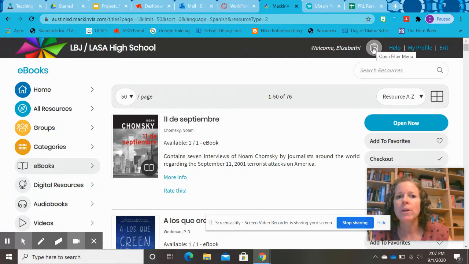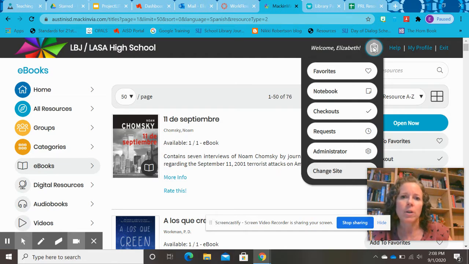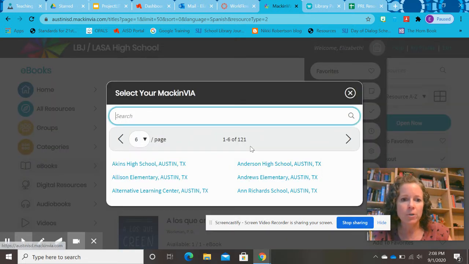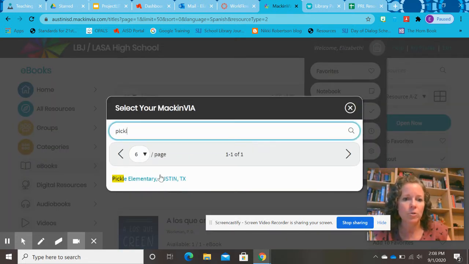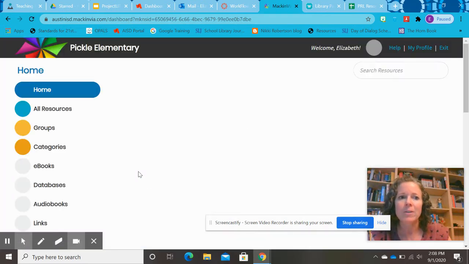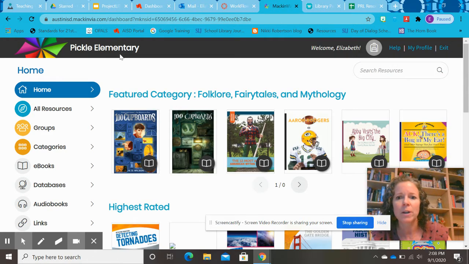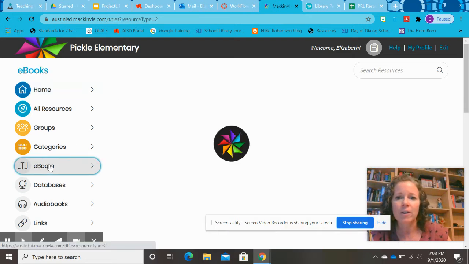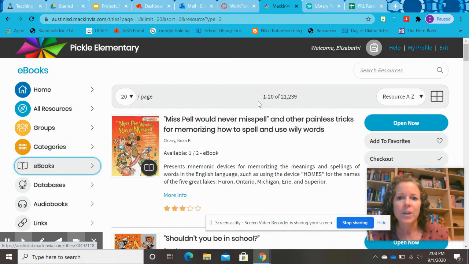You can switch to another school. So if you know of another school that has maybe a dual language program, you can search their collection. For example, I'm going to pick Pickle Elementary School because I know that they have a large bilingual population. If I click on Pickle Elementary, we are going into their Mackin catalog and what they have available. And you'll see right here, it says Pickle Elementary School. And then if we look at their ebooks, they have 21,239 books. I'm not sure why they have 11,000 more than us, but they do.